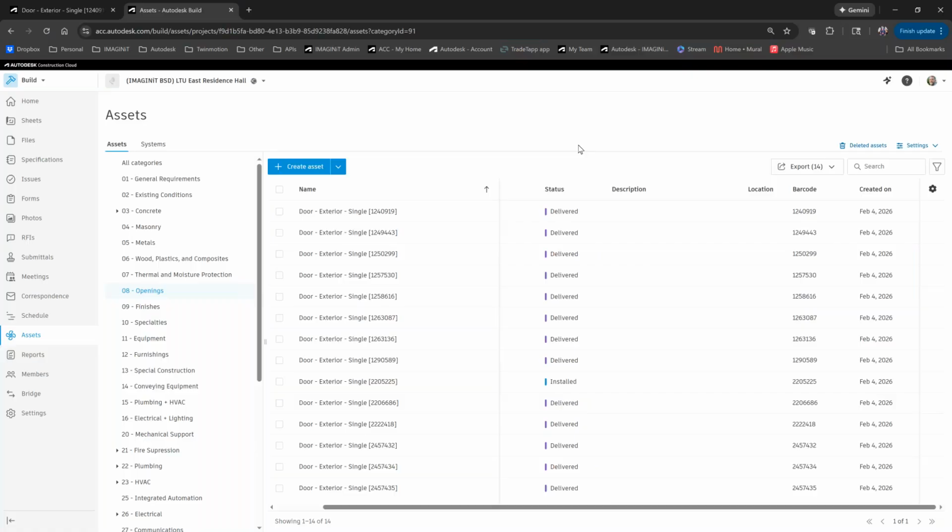But if you're working with any owner clients and you're managing closeout submittals, or even, we work with a lot of owner developer clients that want to manage their as-built projects in the construction cloud, there are a lot of APIs for the asset tool. So if you're using a program like Maximo or Aptura to manage your facilities, all of those items can be linked to the assets in ACC via some integration.